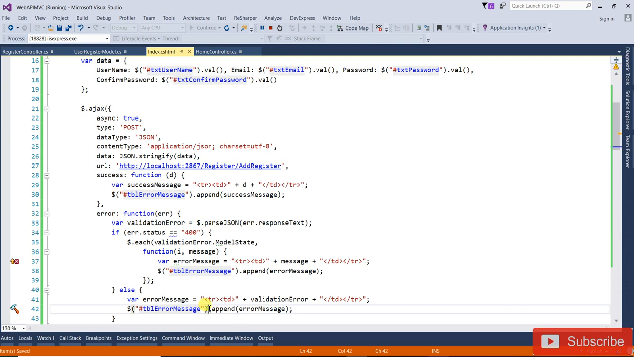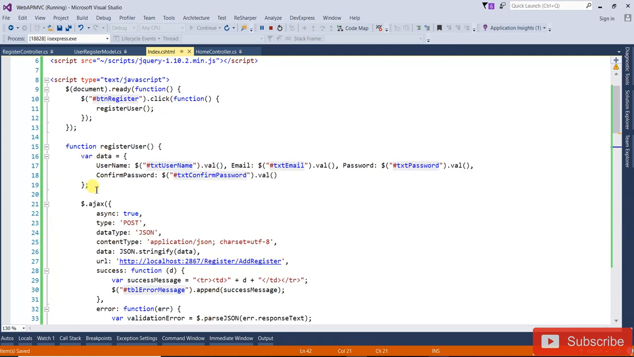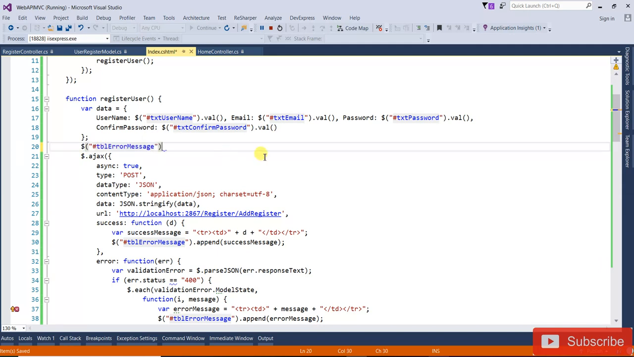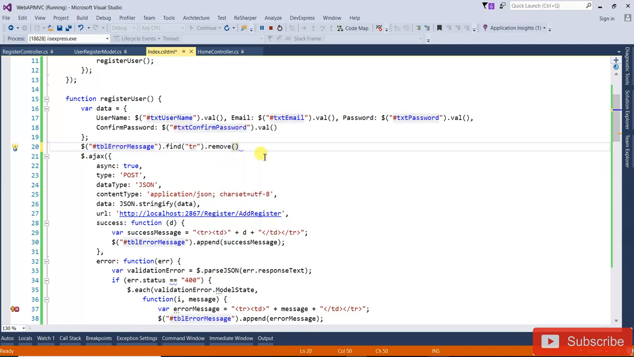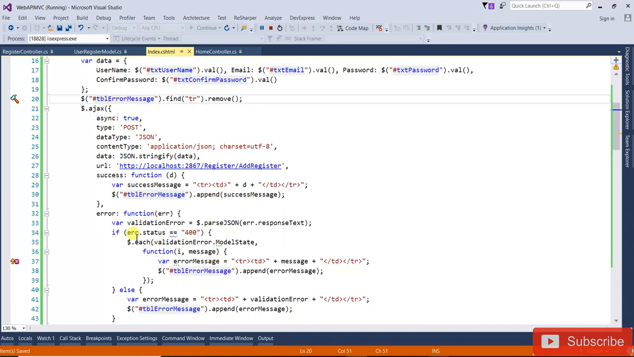First of all, we need to remove that. If it's added already, we need to remove that row, find your tr, dot remove. This particular one is added here. Now everything is okay. Yeah, everything has been done.